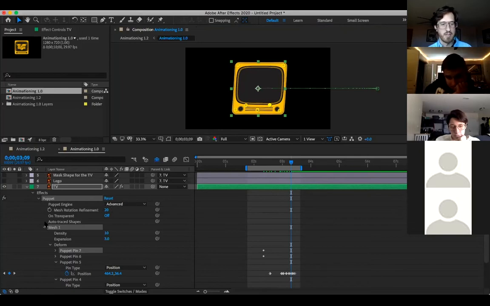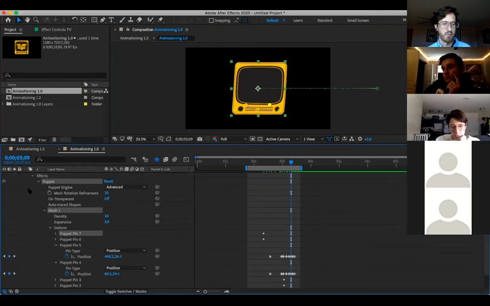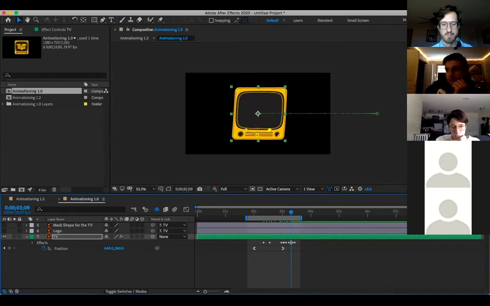So you can actually close these, the deform section. You can close the puppet pins. You can close the mesh. You can close it all the way from the top if you want to just close the effect entirely. You should then be able to see where those little dots are in your timeline and where the position is set up for your TV. So you got back a little bit of space in our timeline here.